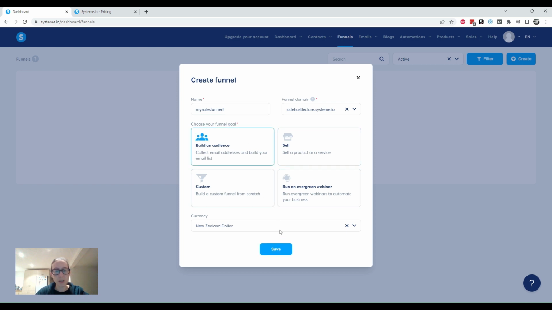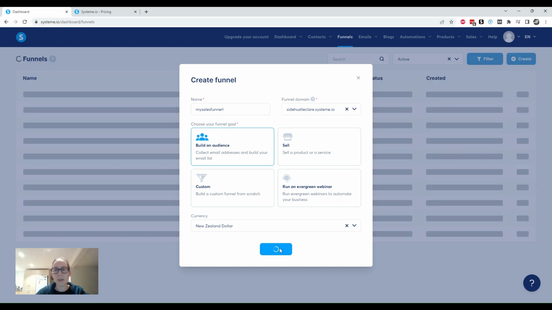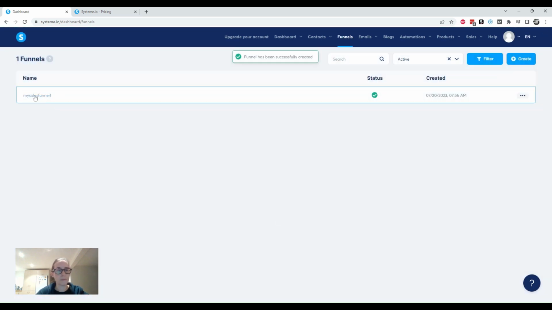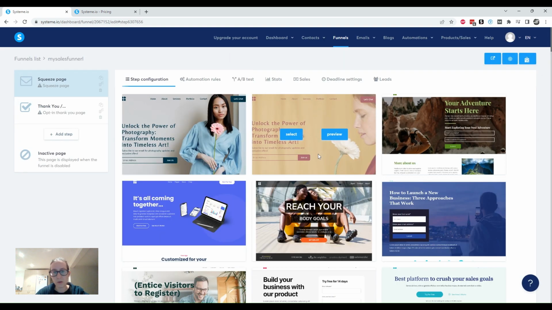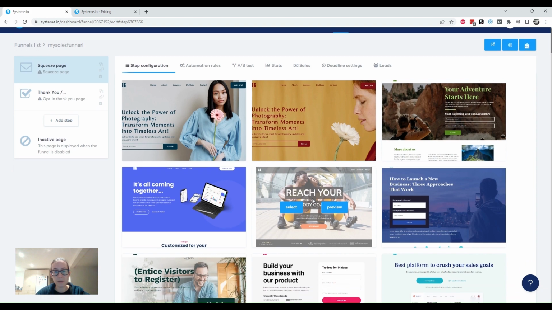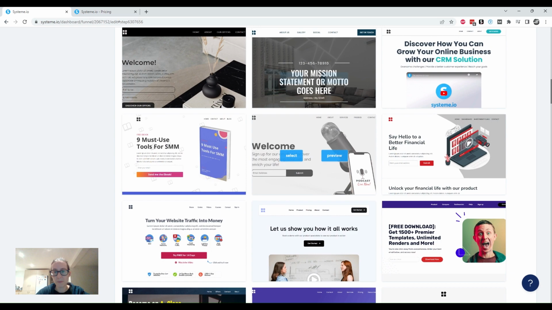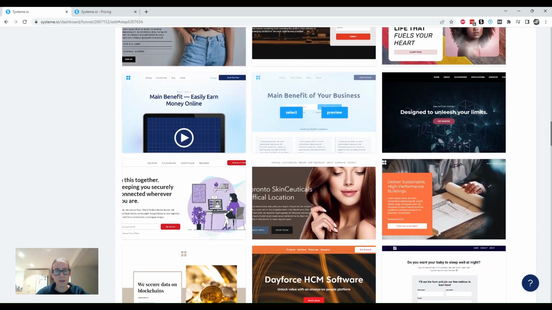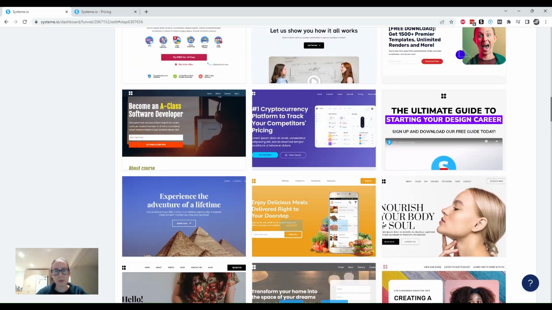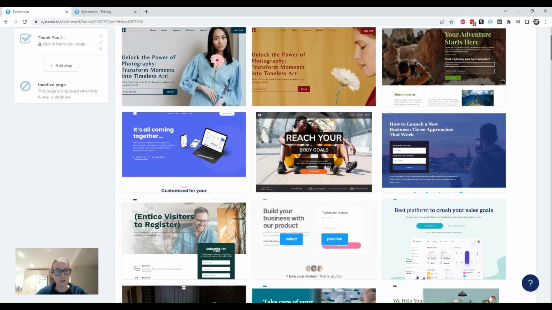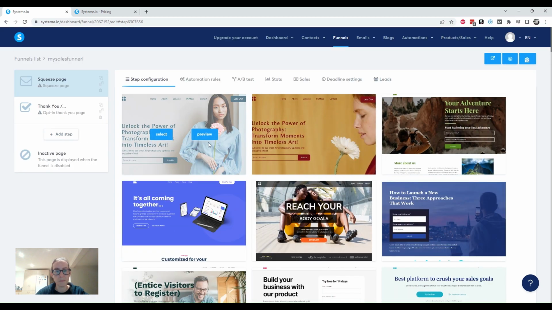And then you can change your currency as well. So yeah, whether you're in the US or wherever. Then I'm going to click on my sales funnel. And from here, you've got all these options of already done for you templates. So there's quite a few to choose from. I'm just going to go with this one and we can preview it.